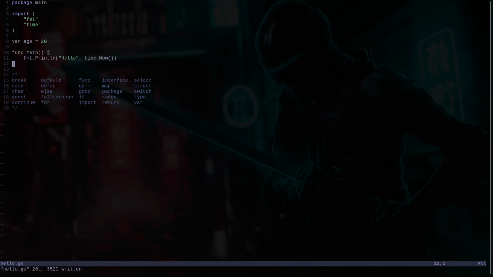So now let's run this simple program to see how to run Go. To run a Go file, we need to start with the go command, of course, followed by run, and then the file that you want to run, in this case hello.go. Here you go. We have the string that starts with hello and the time now, which is the function that we use.